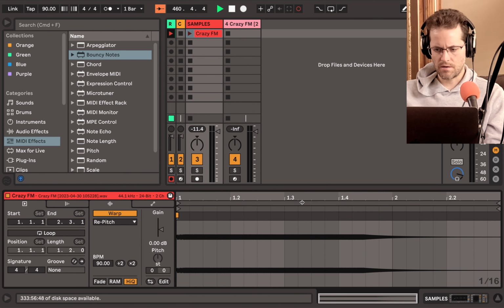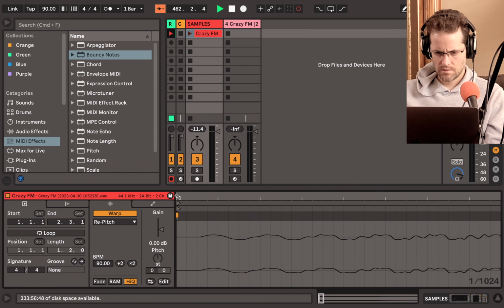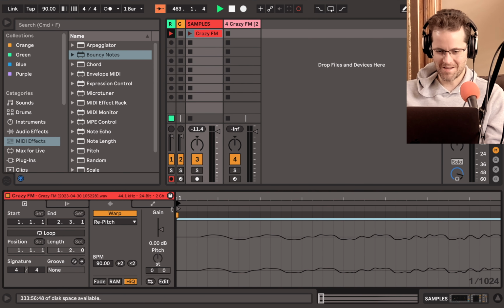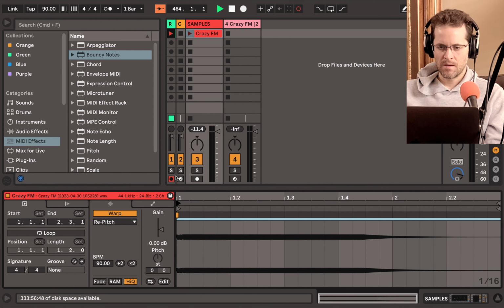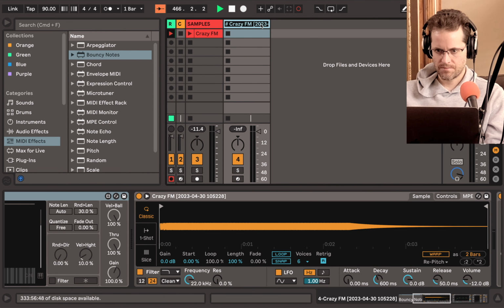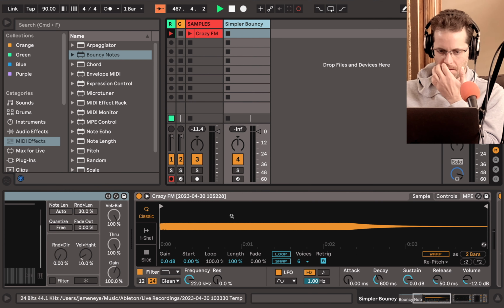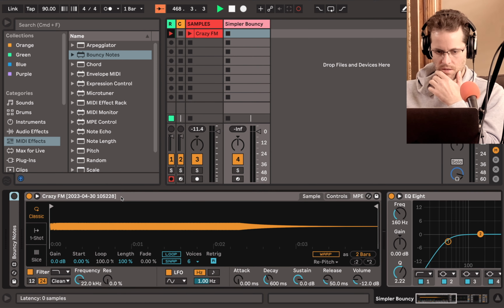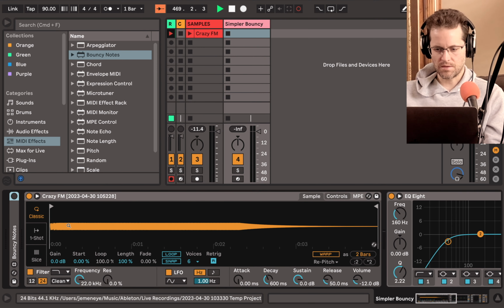We've got this here, perfectly beautiful cut. We could probably move it in here, but that doesn't matter. You know, it's not a game of inches here. What is this? We'll just call this Simpler Bouncy, because I want to start just with this Simpler, and then we're going to add the Bouncy Notes.